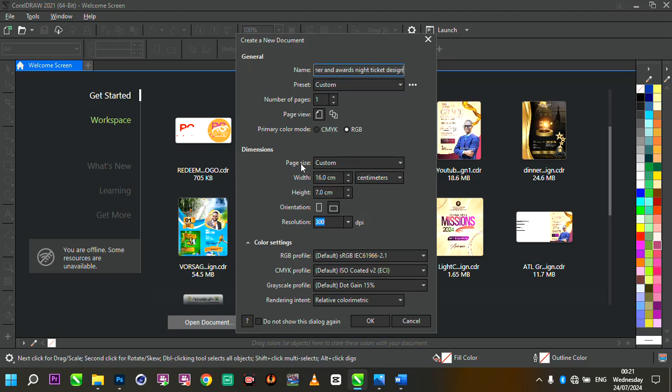Then with the dimension, we are going to be using a 16 centimeters by 7 centimeters dimension size. Then we go ahead with the resolution, always being at 300. Remember, guys, the resolution should always be at 300. When done with that, you click OK.